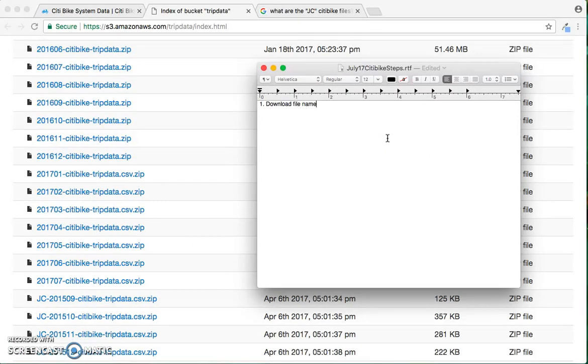download file named 2017-07 City Bike trip data .csv.zip from that URL, right? And then I would say something like open with TextEdit, delete below 0701, right? And so on and so forth, right?